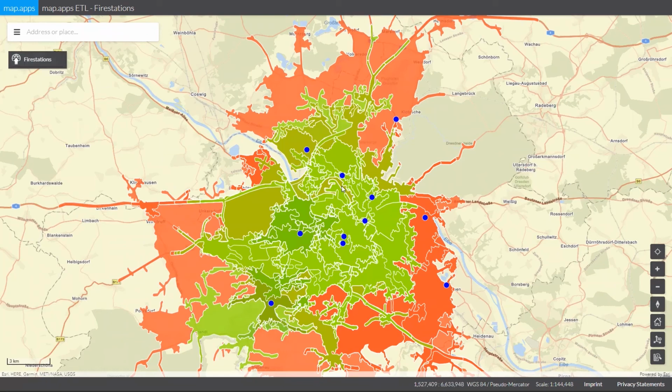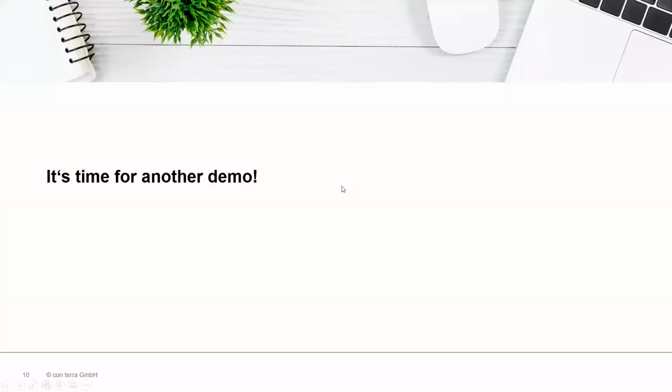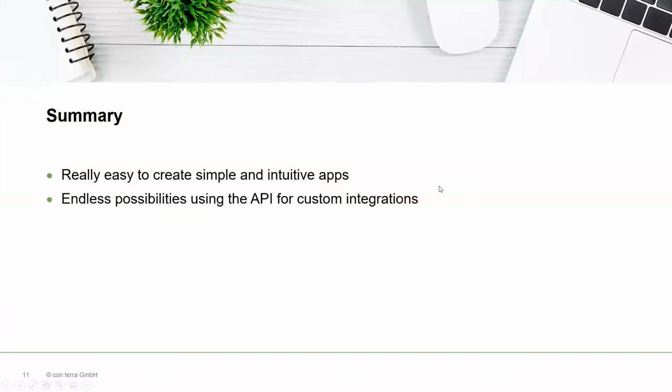All right, let's go back to the slides. So what did we see in this talk? It's really easy to create simple and intuitive FME Server apps, which can be basically clicked together in 1 or 2 minutes. And they can even be used in more advanced applications by providing them as iframes or simply by creating a link to these applications. And for most use cases, these are perfectly fine.